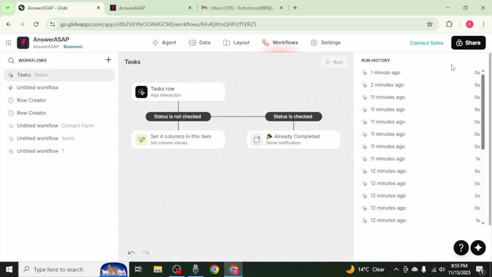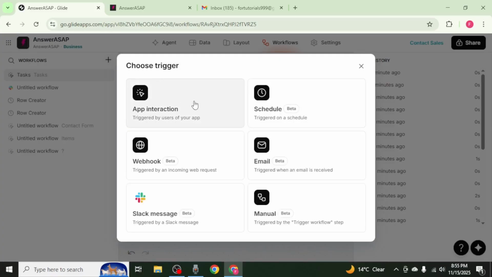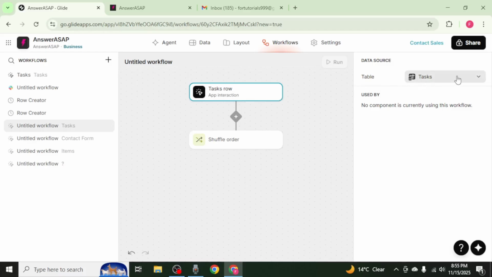Lastly, if you want to create workflows manually instead of through actions, go to the Workflows tab, click the plus icon, select a trigger, and then choose the table where the trigger should come from. Once you understand the logic behind triggers, actions, conditions, and AI steps, you can build any workflow you need and automate almost anything in your Glide app. And this is how you can create a workflow in Glide.